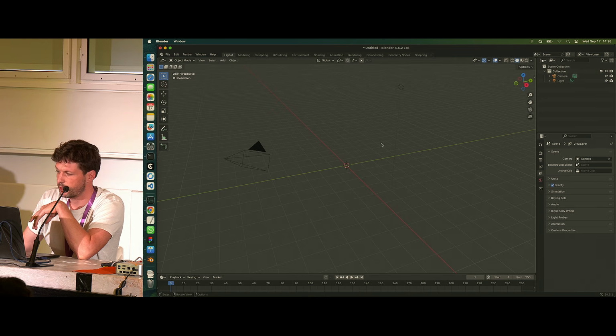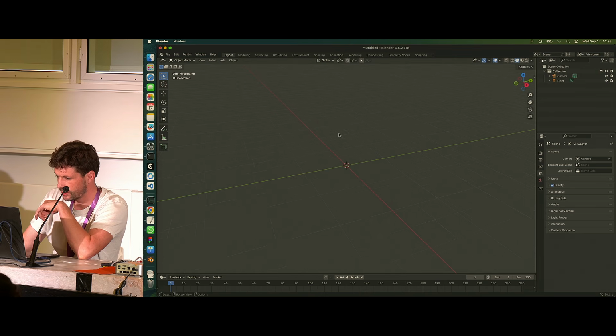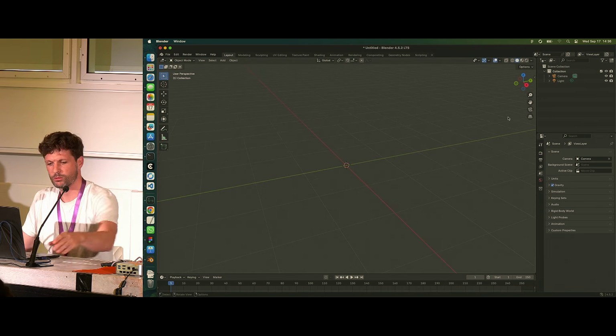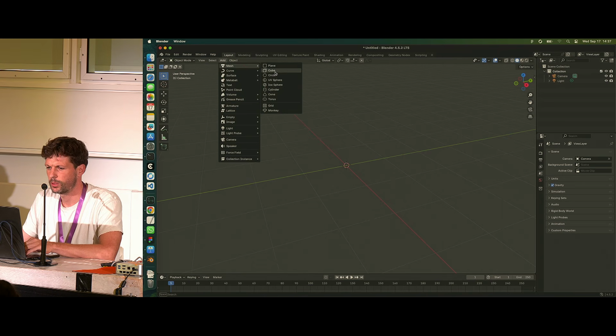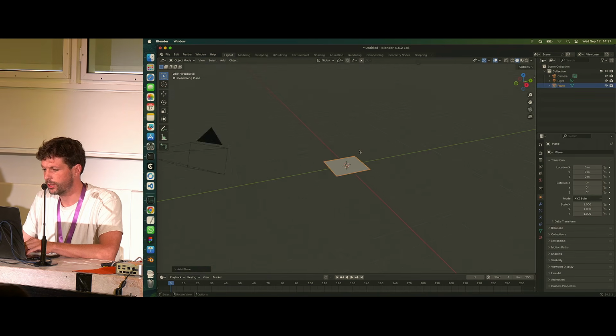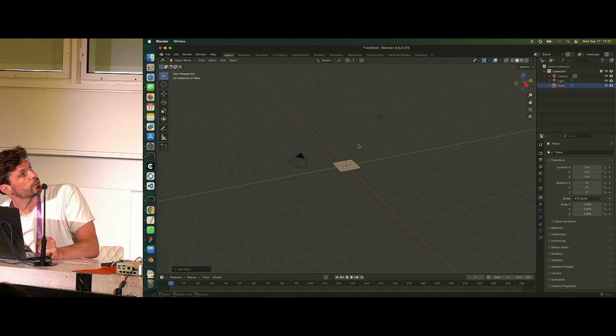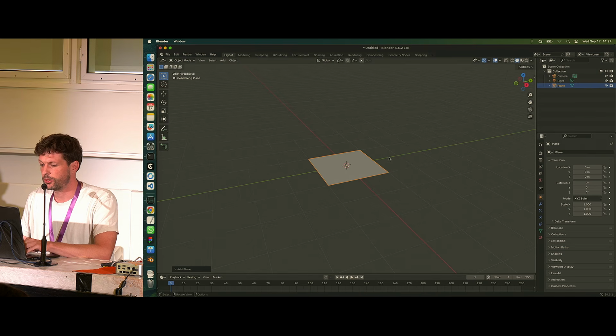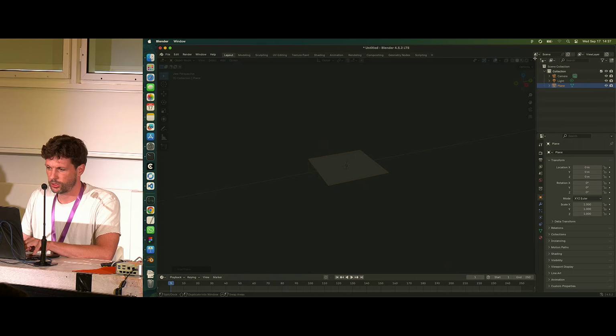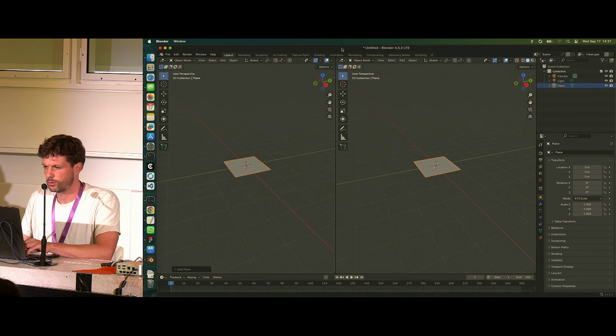I already killed the default cube, so I don't have to make that joke. So I'll start with a plane, but it could be anything. Not sure if my interface is big enough for the people who are trying to follow. Okay, I'll try to zoom in a lot. For this one, I will split my screen like this.